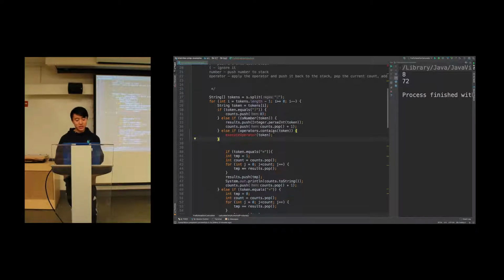So we need to take care that we have everything that we need, right? We need both counts and we need results. So let's give all of that. So token, count, and results.